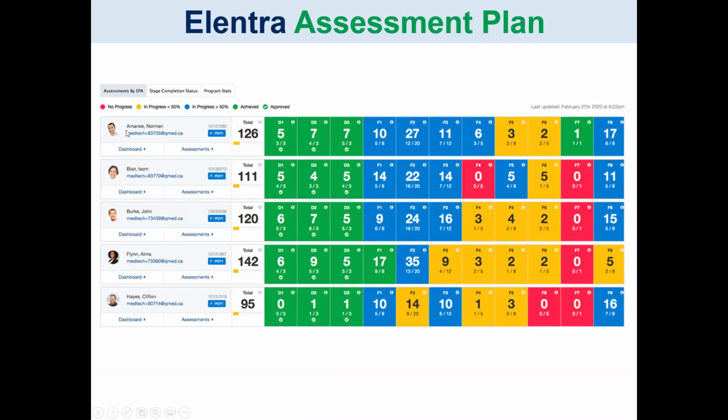So if I'm looking at Amani Norman, I see that he has, for D1, which is Transition to Discipline 1, completed 5 assessments and achieved 3 out of 3 of the targets for that assessment. And so he has a color scale of green, and the same is for D2, D3. He achieved 7 assessments. He achieved the targets at the bottom.